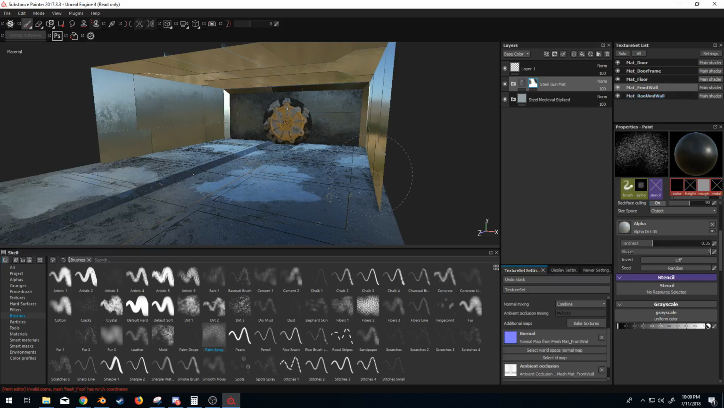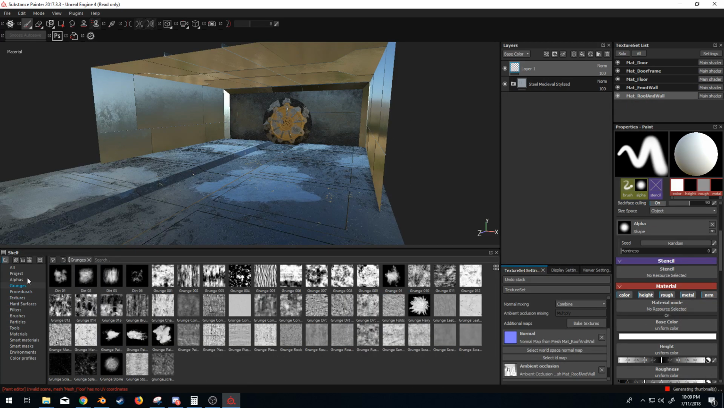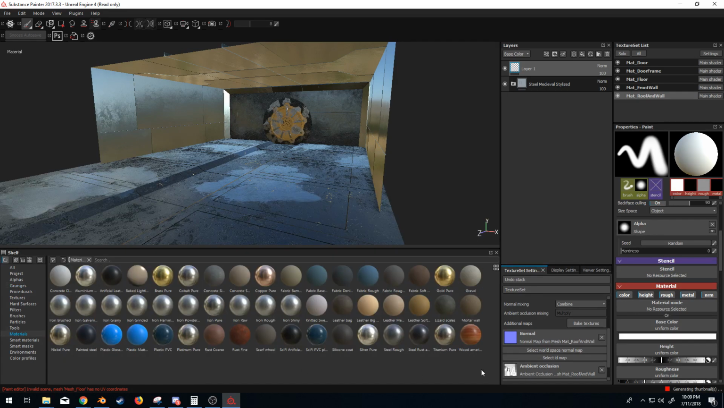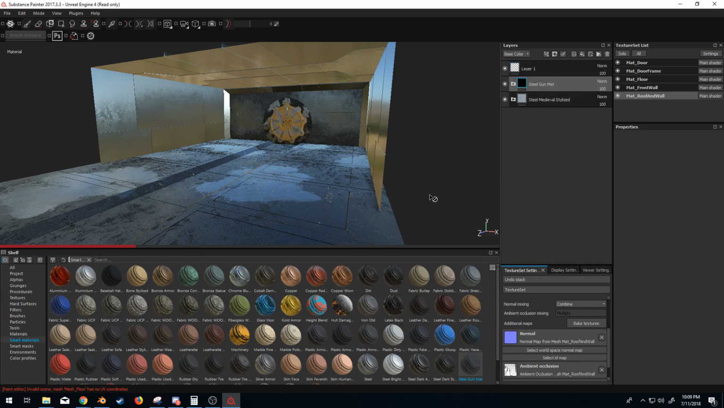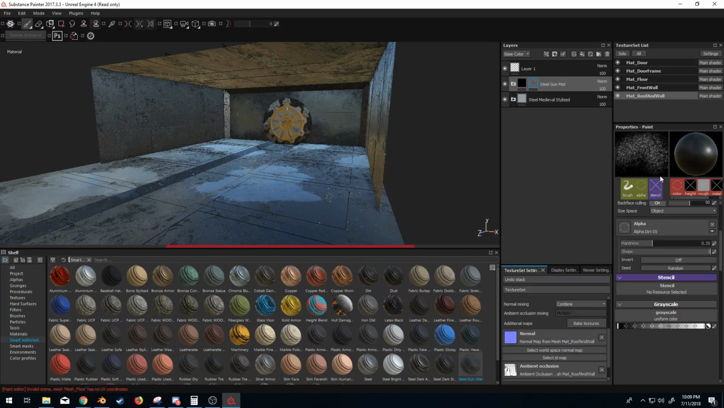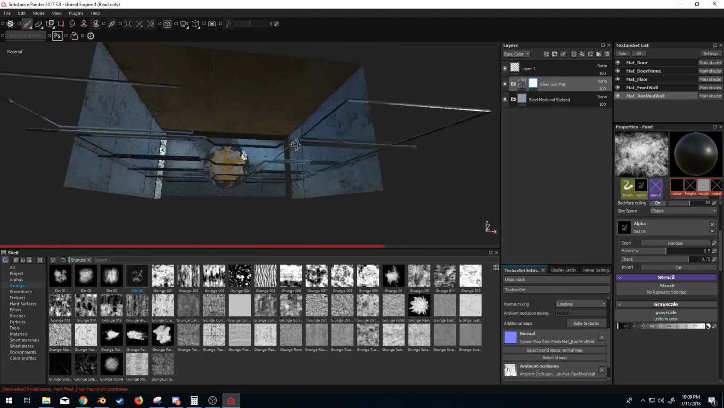Okay, let's go onto the roof. And let's put in another material. Where's my grunge? Let's put in gunmetal steel this time round. Right click, add a white mask. We go black, grunges. Put some dirt in the top right.